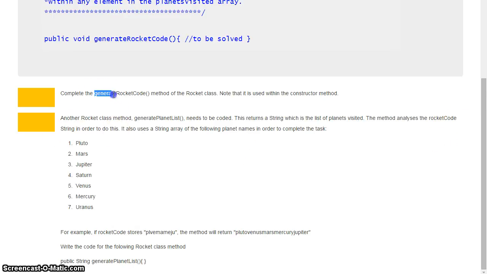Well, the rocket code was made by this method, so that's already been done. So we should have a rocket code every time a rocket object is constructed. generatePlanetList analyzes the rocket code string in order to do this. It also uses a string array of the following planet names in order to complete the task. So it needs a string array of these 7 strings to help us do it. For example, if rocket code stores pleuve mameju, the method will return Pluto, Venus, Mars, Mercury, Jupiter.